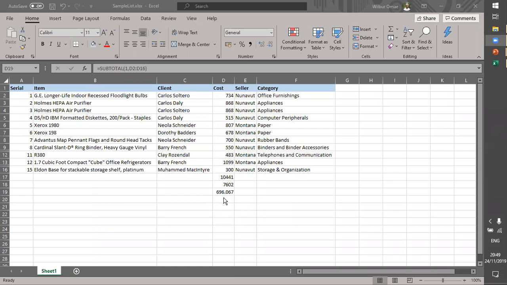And so with that, we have come to an end, having looked at the dsum, daverage, dcount, and the subtotal functions. So unless Frank, you have something to add? I think that's enough, Wilbur. Thank you. Yeah, you're welcome.